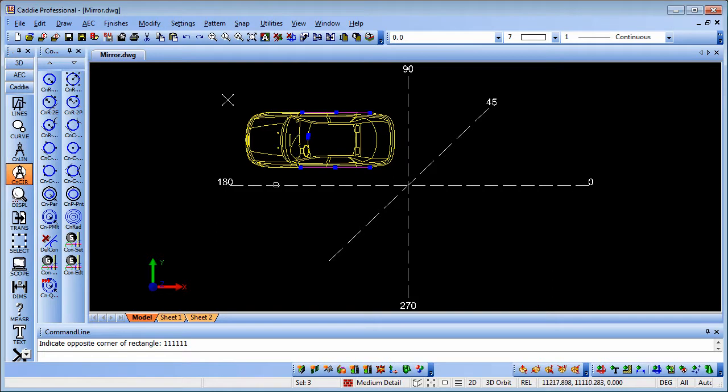So we can select them choosing left to right, which will take all the objects that are just totally inside the rectangle, or if we go right to left we notice the box goes dotted to show that anything that's cut by the box will also be selected. So we can do that, or as an alternative, here I have the car as a pattern or group of objects, so a double left click will select those two. So there we have our selection.